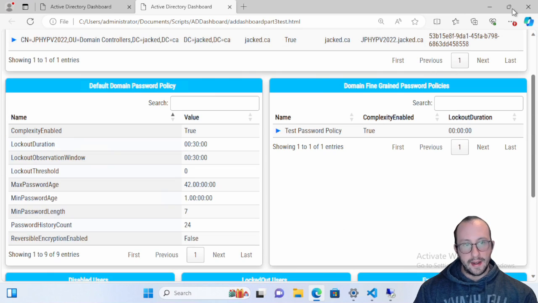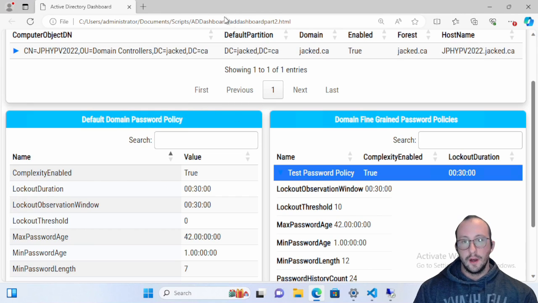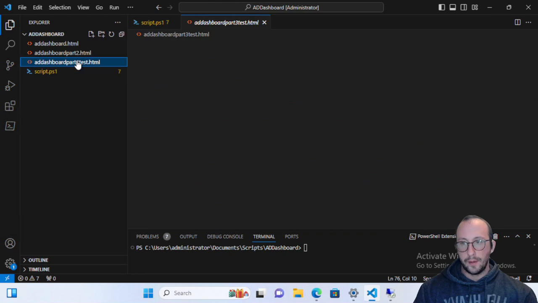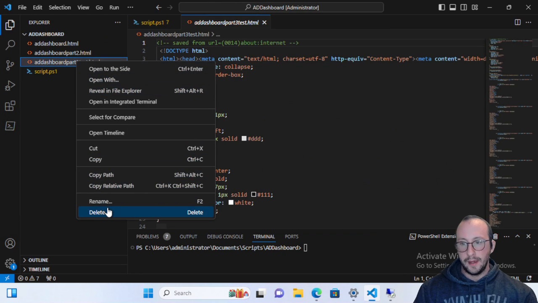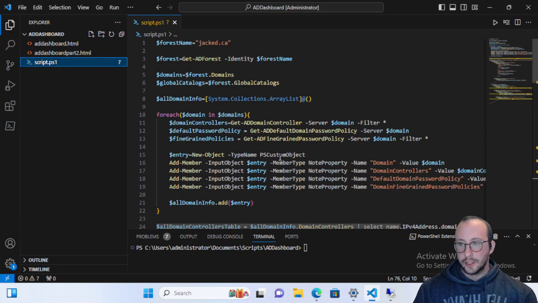So let's go ahead and get started here. We're going to close this tab so we don't get confused. We're going to keep our old tab open. I'm just going to delete this HTML page, and we're going to be recreating that from scratch here. We have our script from our last video, and this is exactly where we are going to be taking off.